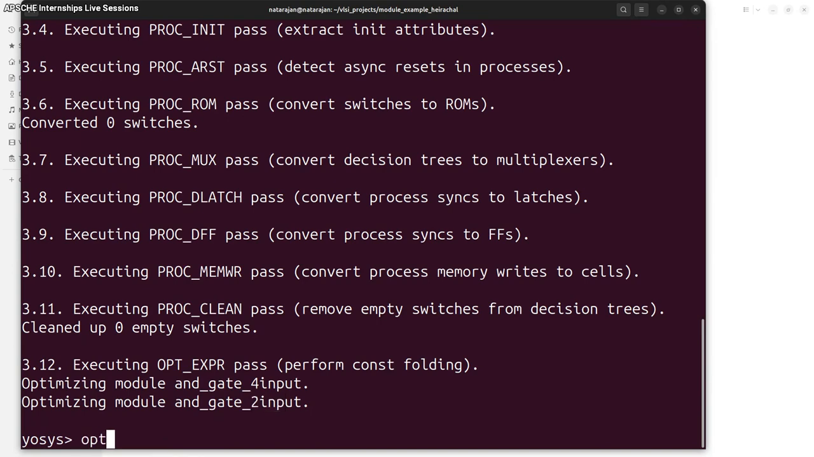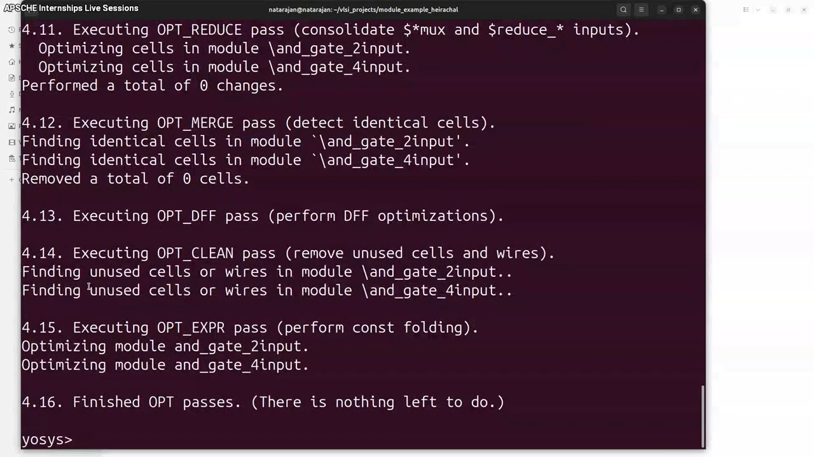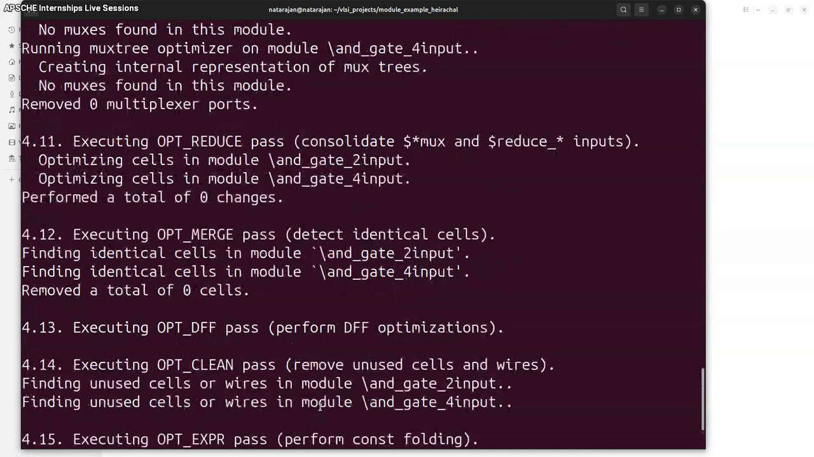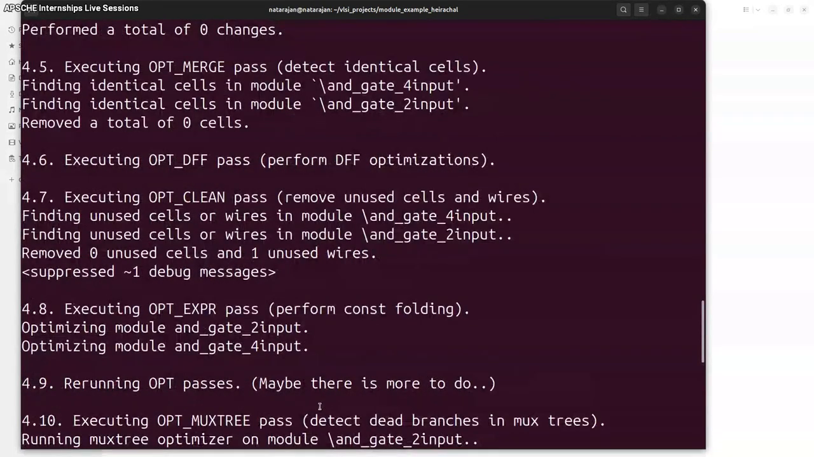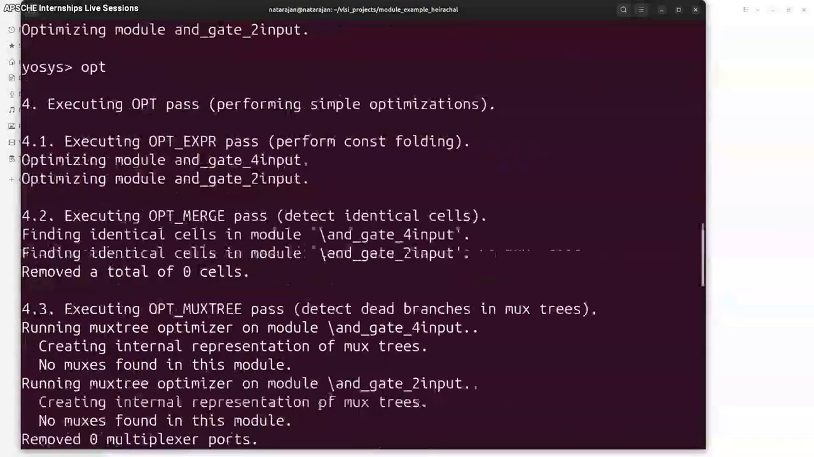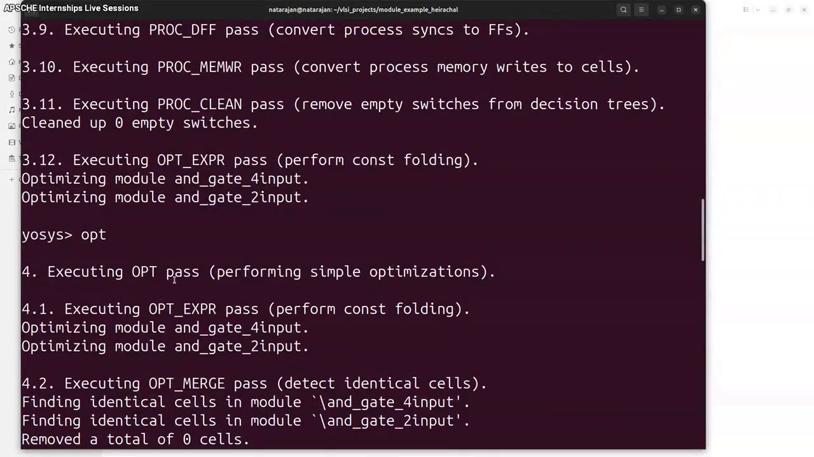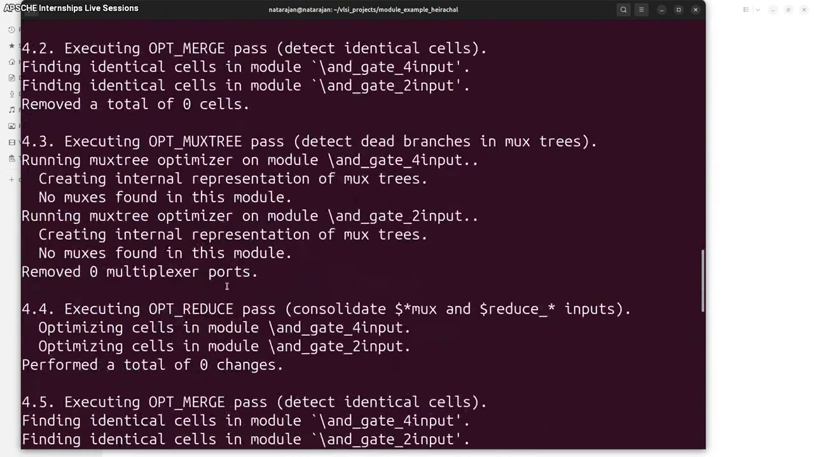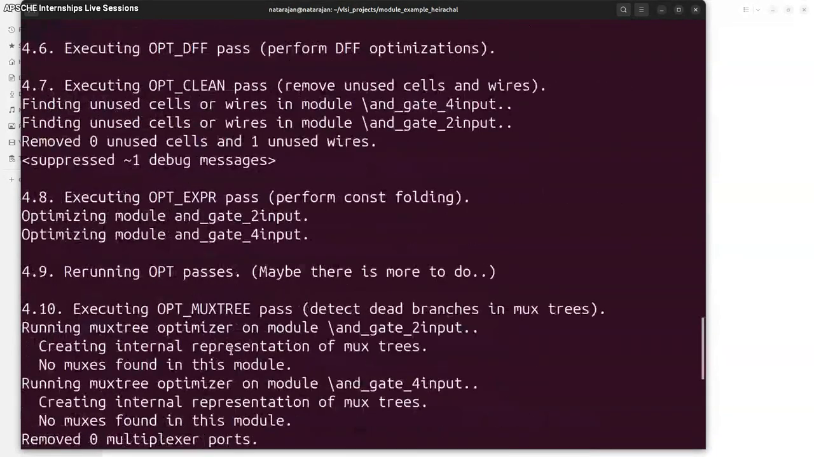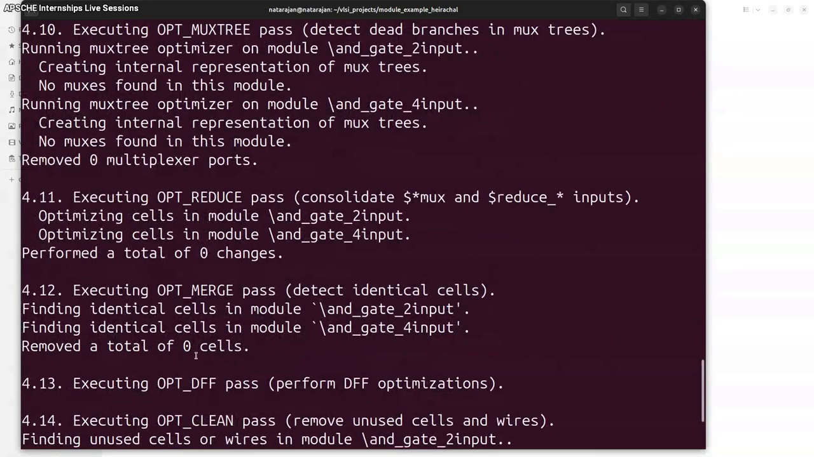And then let me try to give the opt command also. Okay, opt also passed. Executing the opt pass, performing simple optimizations. So these are the commands where our tool goes for optimization. Internally it is doing the optimization.